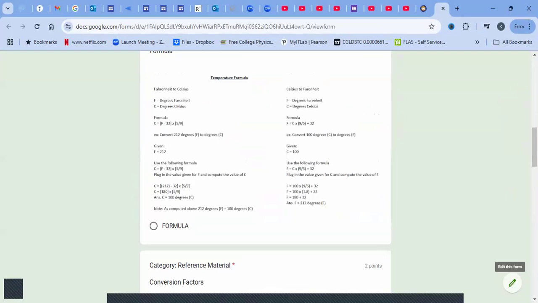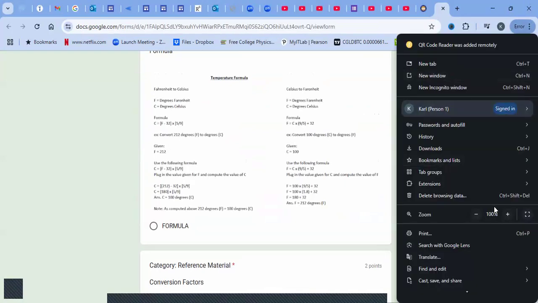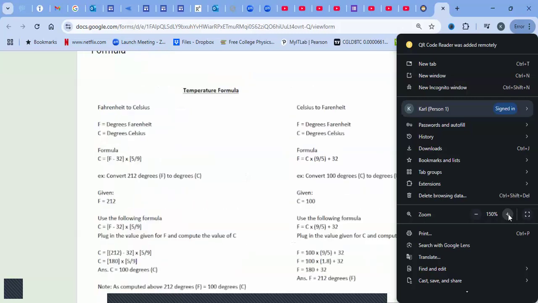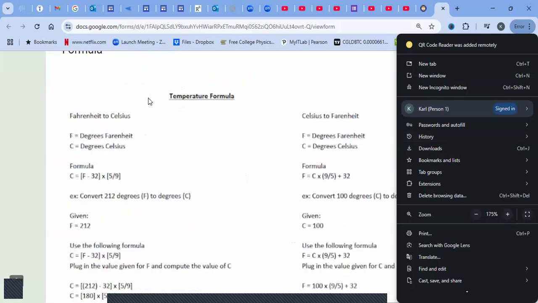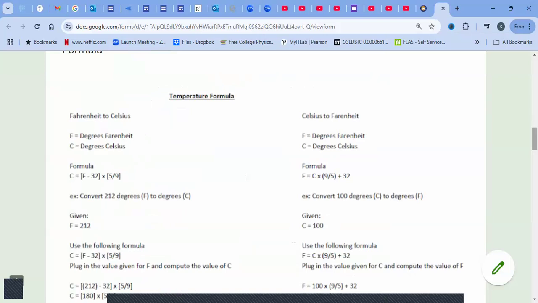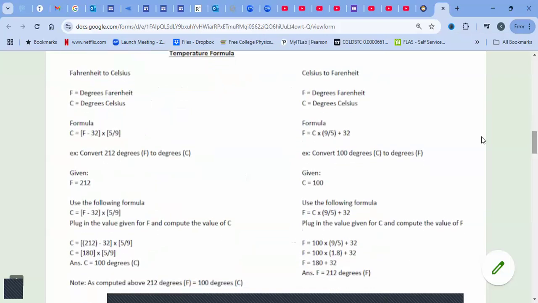All right, let's make this a little bit bigger for you guys. One second. All right. And as you can see, it's a temperature formula. And not only is it a temperature formula, it explains to you how to go between the two temperatures. On the left side, it gives you a formula to go from Fahrenheit to Celsius. And on the right side, it gives you a formula to go from Celsius to Fahrenheit. And then it gives you an example on how to use that on either side. So if you follow the example, the numbers may be different, but the steps will be exactly the same. And you'll be able to use this as a guide to get to your answer. Okay, so these are the temperature formulas.